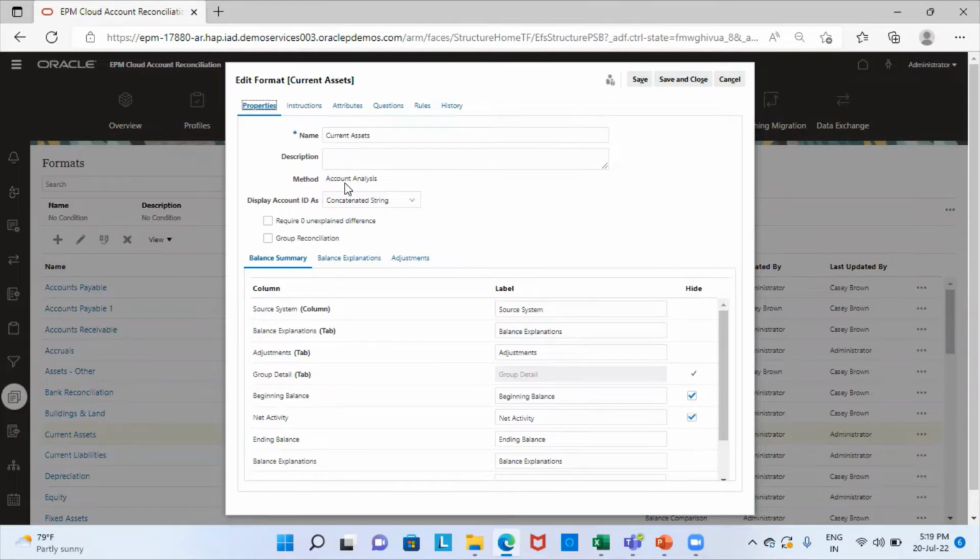So the method that will be used is account analysis, because we are not going to compare anything in the source system and the subsystem. The preparer will provide the explanations for what the amount is there in the source system that we have provided. So this is my format, and this is the balance summary tab, the source system, and the balance explanation and the adjustments. Then this is the balance explanation tab.